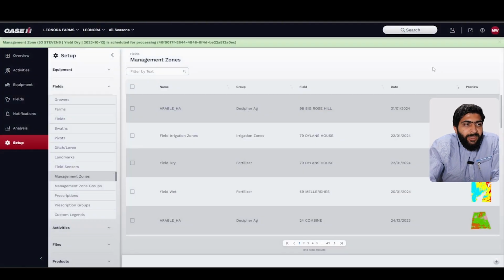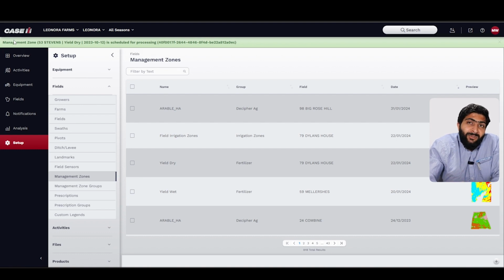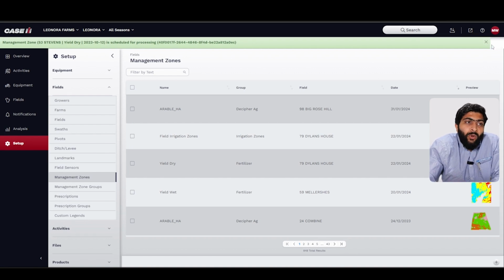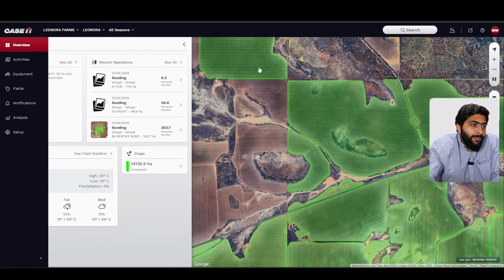And when that process finishes, I will definitely have a pop-up green strip if the process finished successfully. Unfortunately, at this time, FieldOps is giving a false warning. Basically, the process is done successfully, but it sort of gives a false warning that the management zone and prescription haven't been created. So always go back to your field. So click on overview, go back.